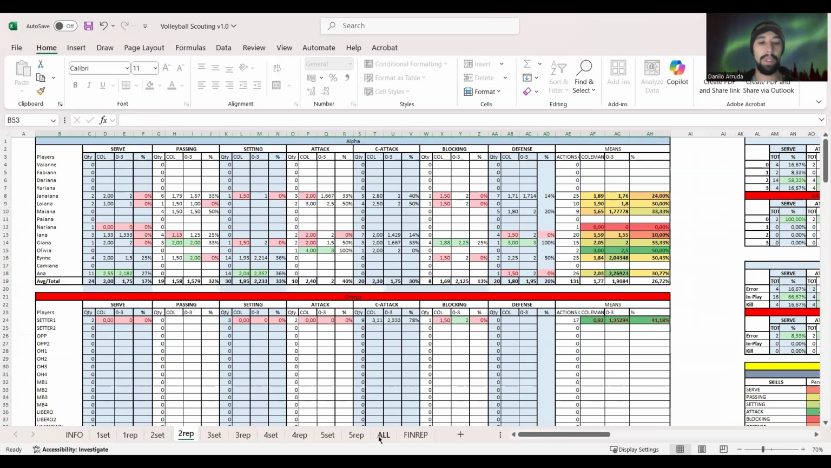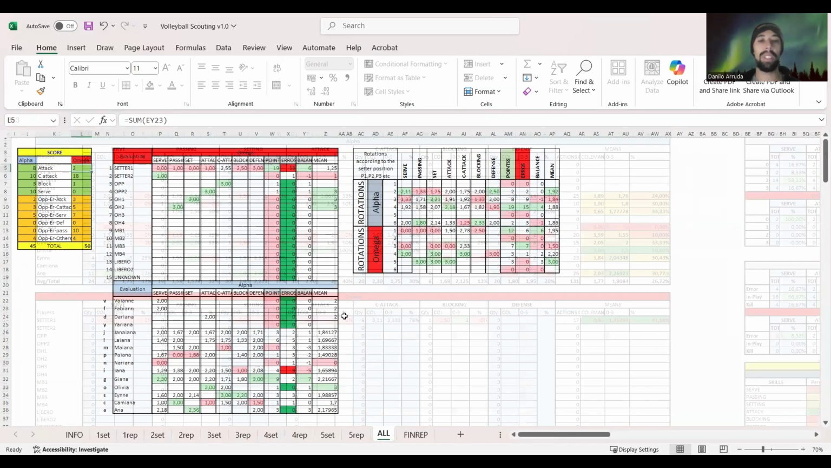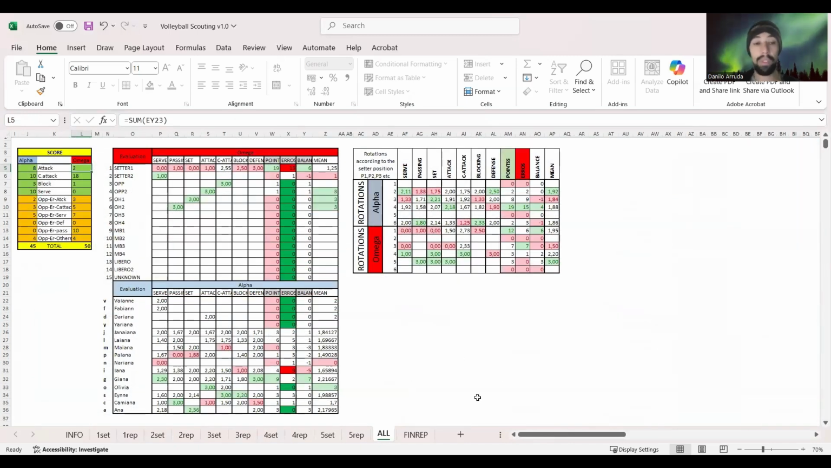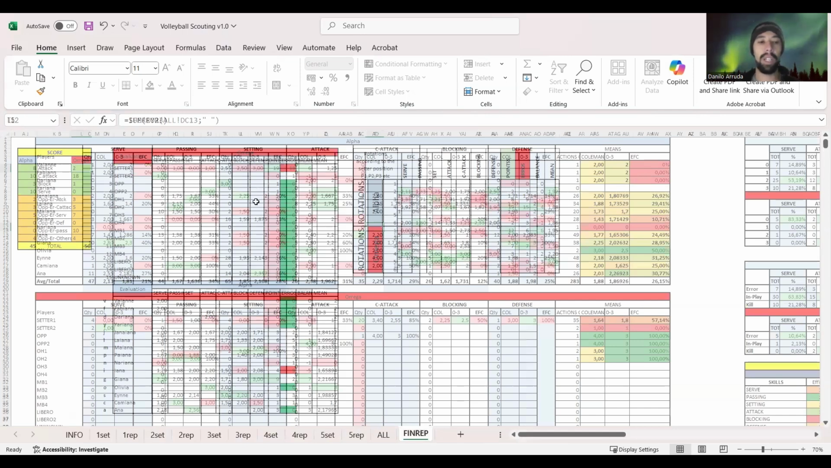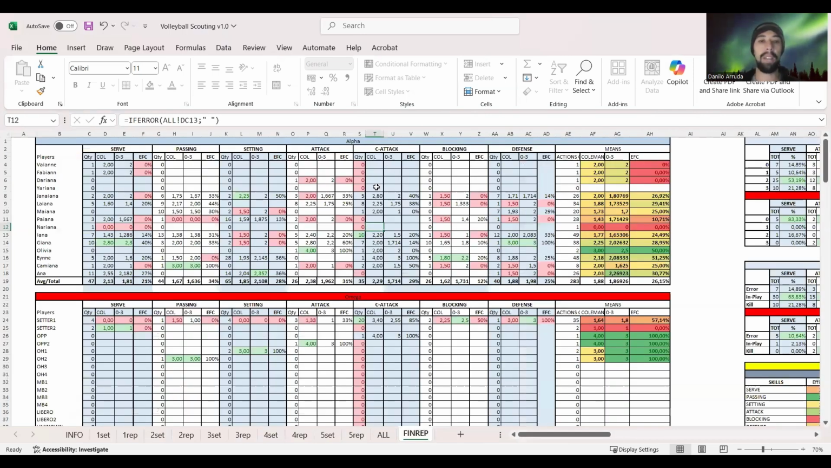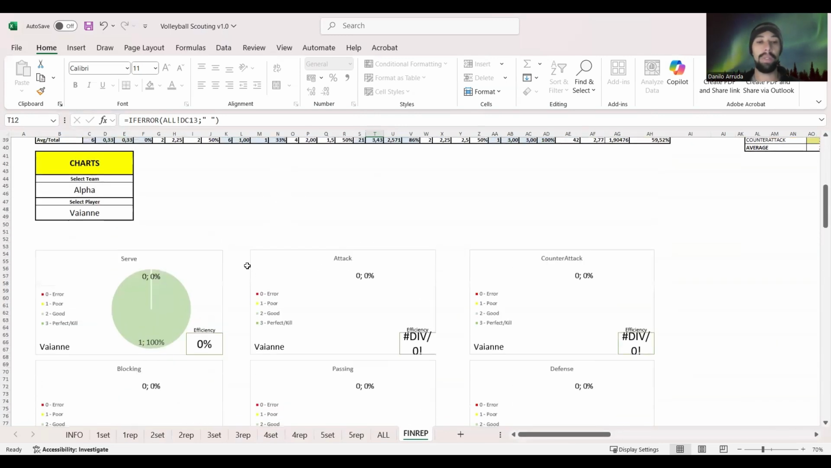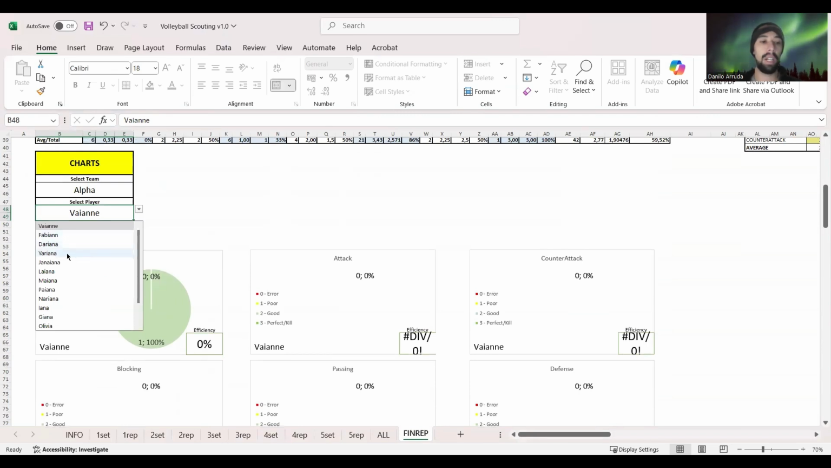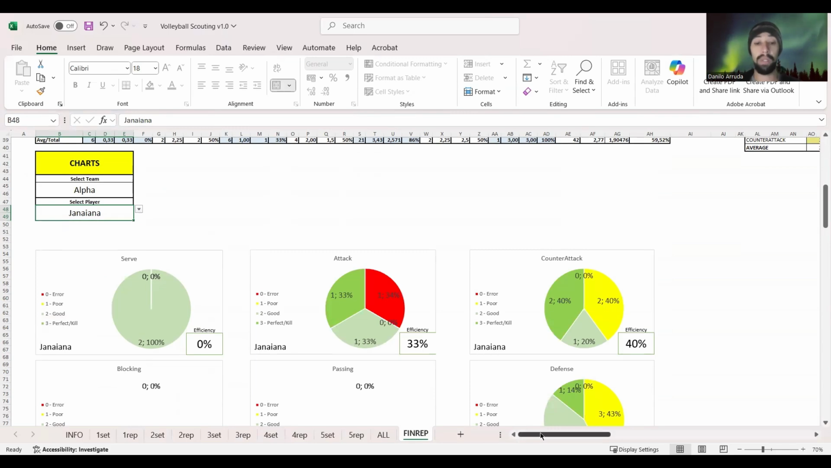And then after you have done it for all the sets, if you go to all here, this is the data for the whole game. So these are averages for the whole game. And also there is a final report here, again accounting for data from the whole game. And also you have the same charts that we had before. So you can send those to your players. Again, always nice to give them some feedback, right?